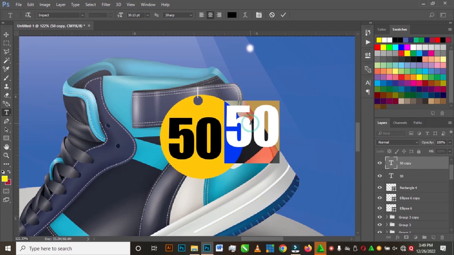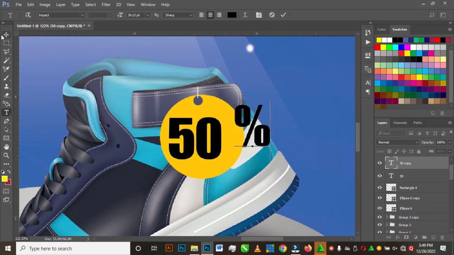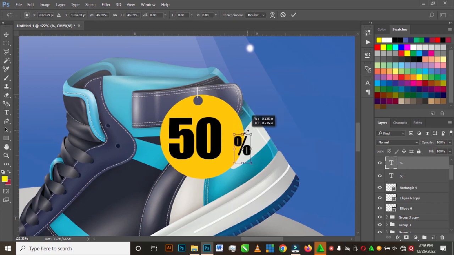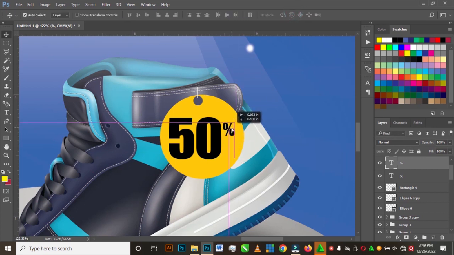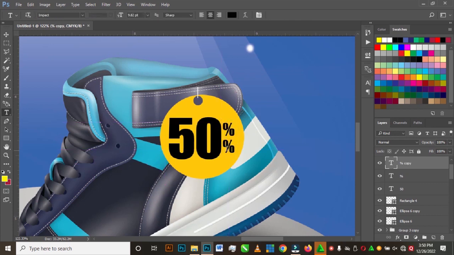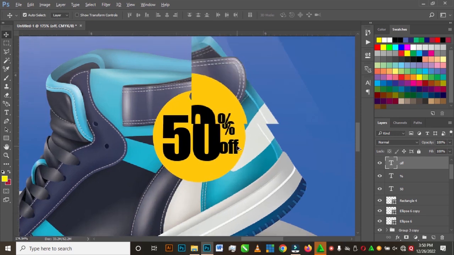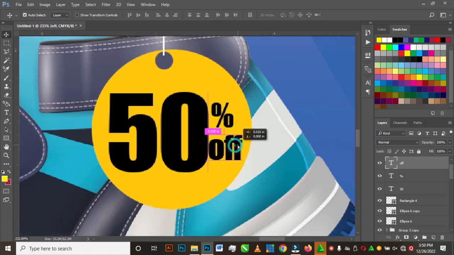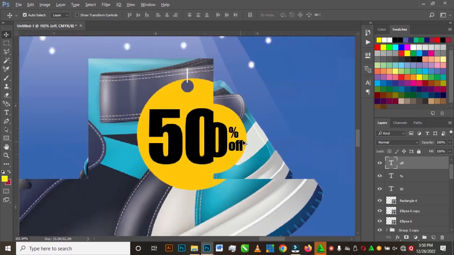So this is percent. Reduce it. Press Ctrl T. Scale it down. 50% off.